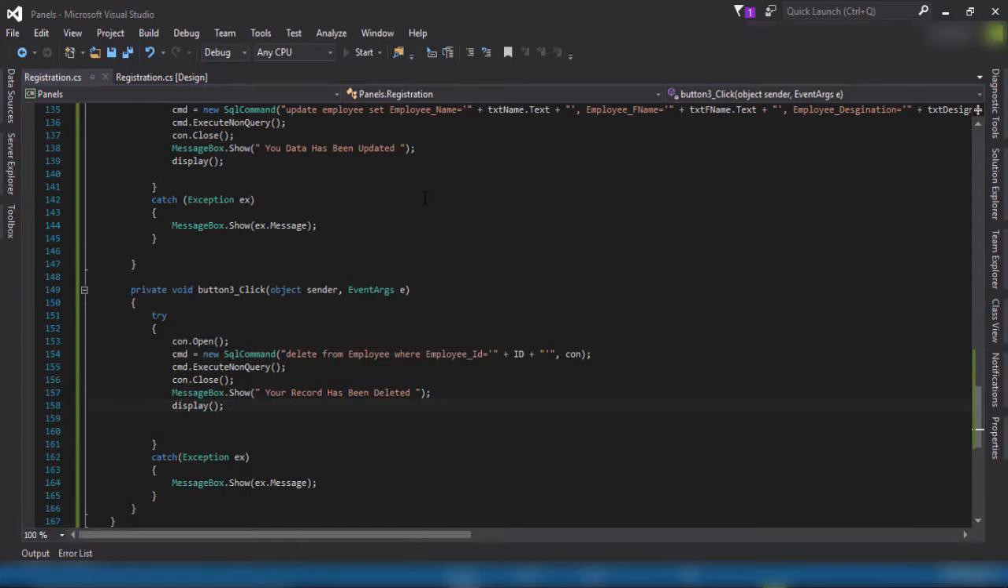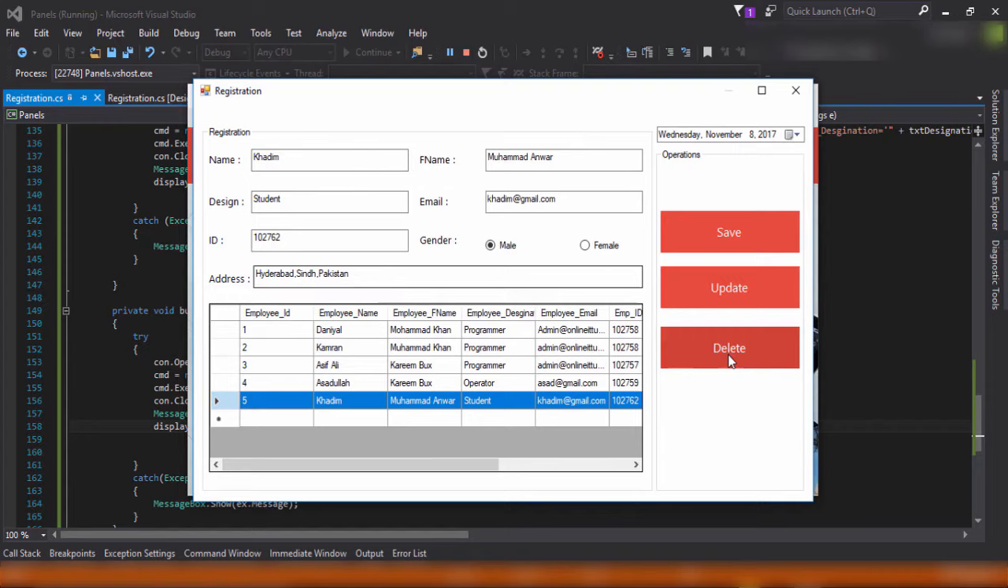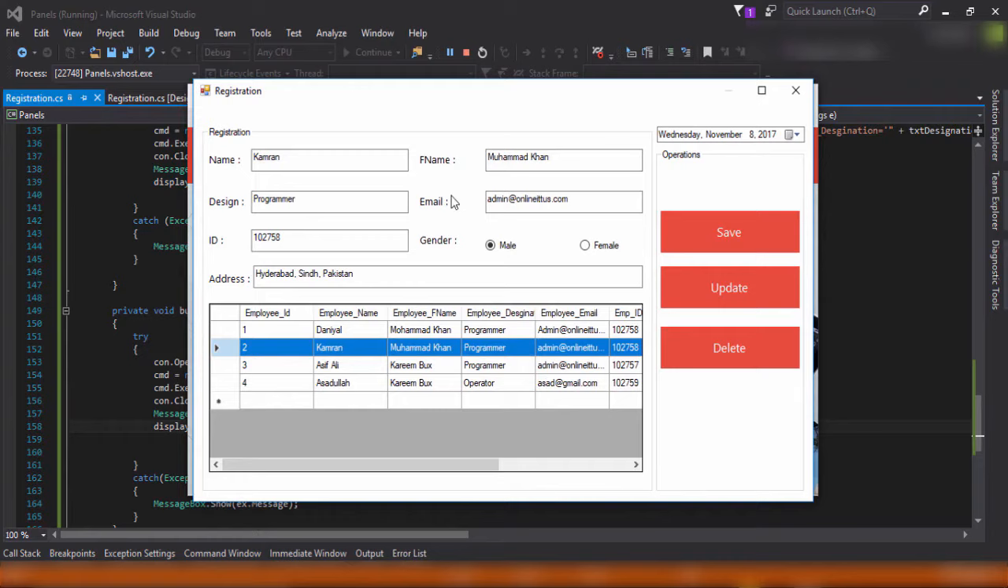Registration, I select the first, Kadim. Okay, this is Kadim. I click delete. Your record has been deleted. Now guys, you can see here, I select Daniel Kamra.